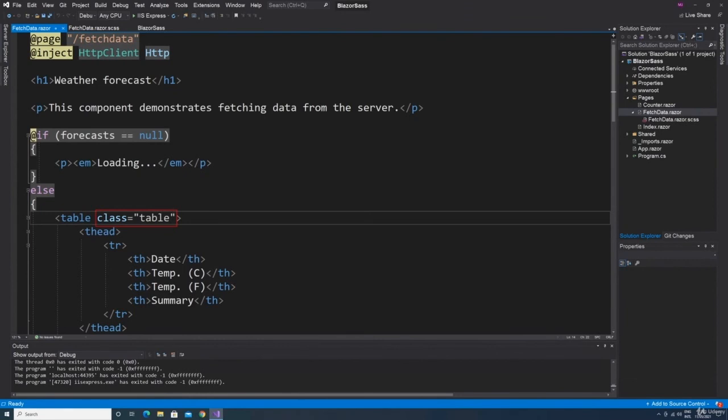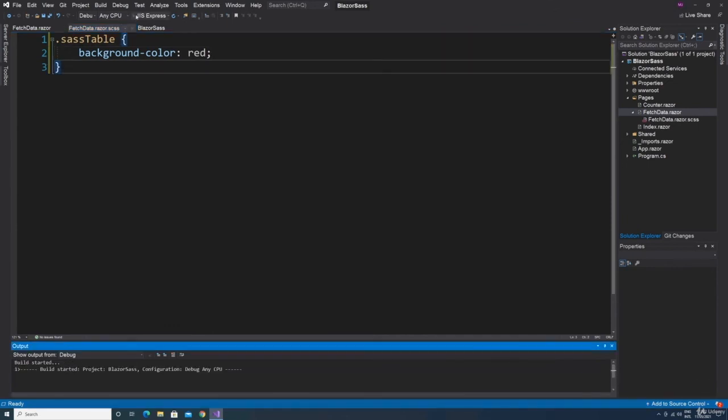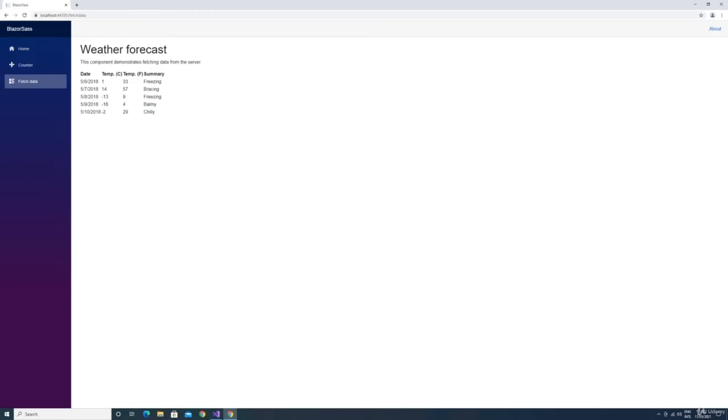I will style the markup table. I rename it to sass-table. In the SCSS file, I placed this style class. I want to apply a red background to the table. Execute the project. It's not working. Why? Well, Blazor doesn't have native Sass support. But don't worry, it's very easy to implement.